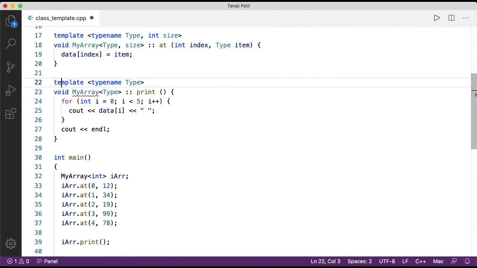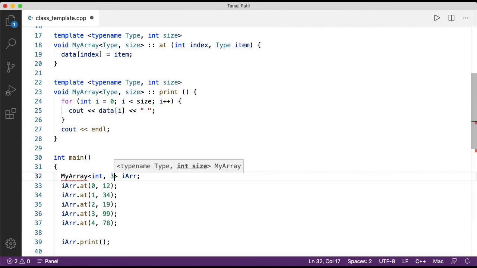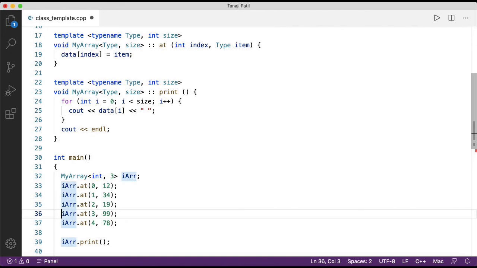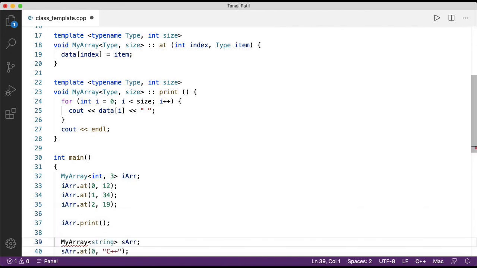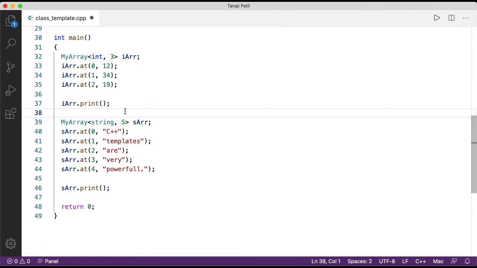Now in the at function I am not checking the array index bound. In the print method, I just need to modify my for loop from i equal to 0 to size. So it is modified. Now let me make use of this size. Say for the integer version, I'll just make use of 3. Let me remove two things. And for string, let it be 5. Even default arguments are also possible.